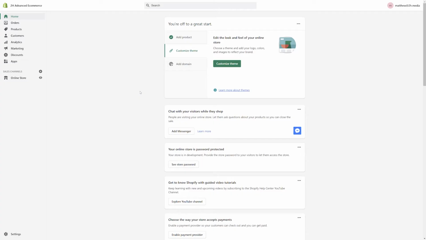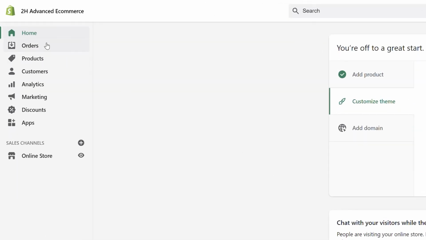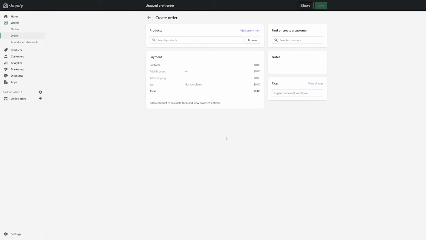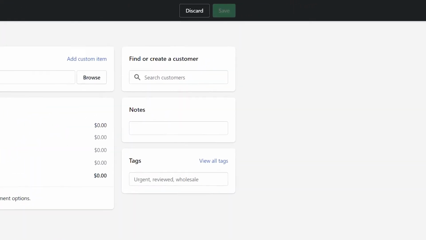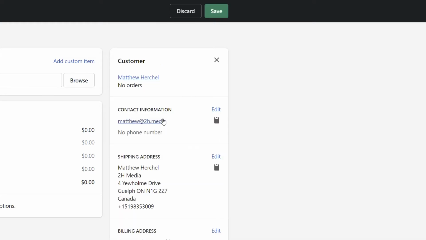In this video, we're going to walk through how to sell a product that isn't in your database. From the Shopify dashboard, click Orders in the left-hand navigation, and then click the Create Order button. From the Draft Order screen, start by assigning this order to a customer. Either select an existing customer from the drop-down, or create a new customer for this order.